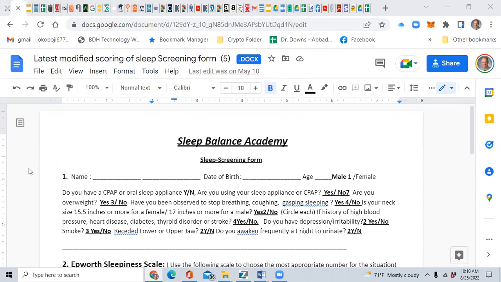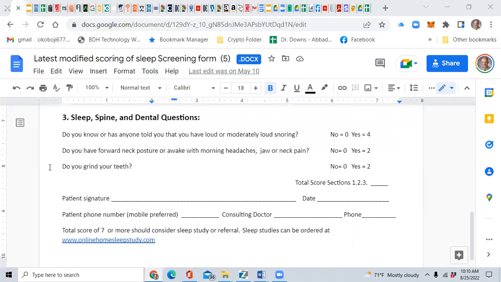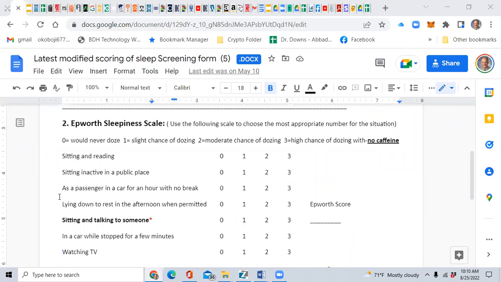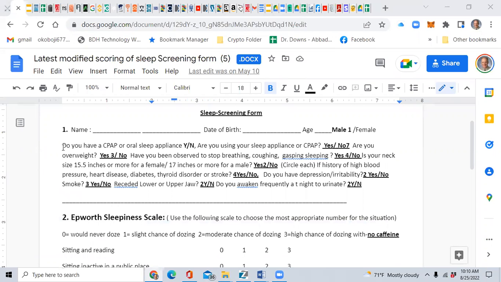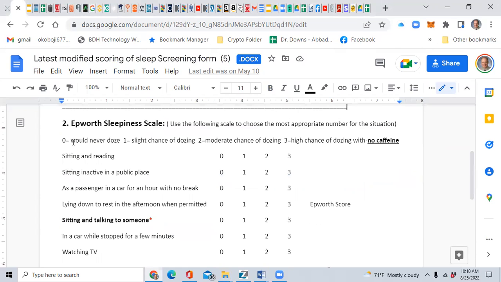So many of you have already seen this form. This is the Sleep Balance Academy screening form. It's a 30-second or 1-minute form that you fill out for a patient, and it allows you to decide whether they need a sleep study or not. There are 3 sections to it, as we mentioned before. The first section is the medical questions. Depending on what they select for yes or no on each of these questions gives you the number of points that you finally add up and put here at the end, so that you know what the total score is for that section. Then there's the Epworth Sleepiness Scale, which a lot of insurance companies want.